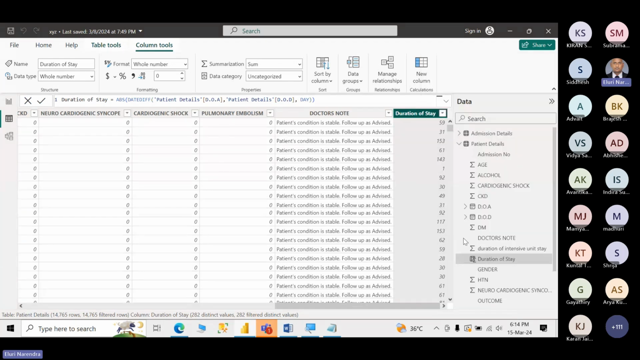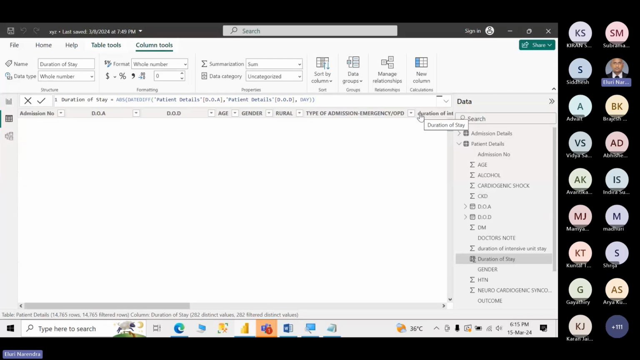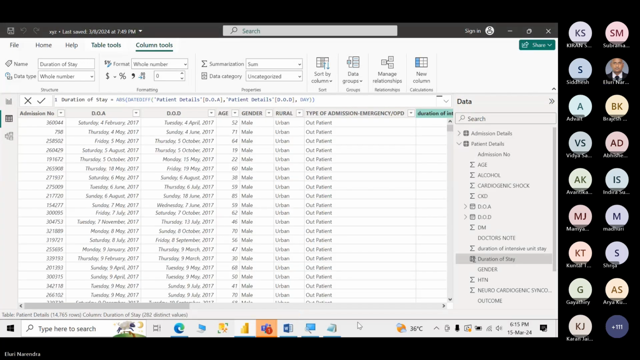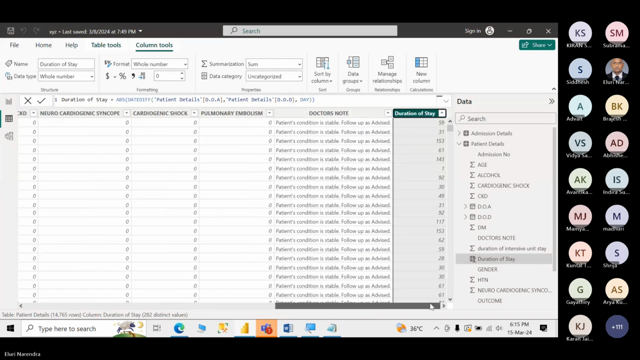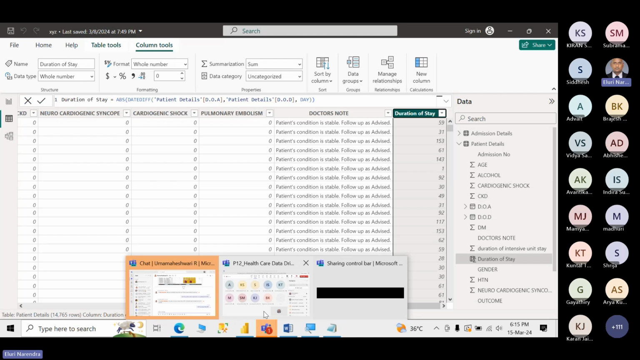So now we formed one new column called duration of stay. This is the duration of stay. In the final analysis next week, I'll use it. Any doubt in this?